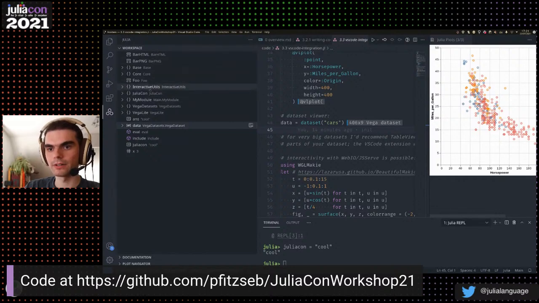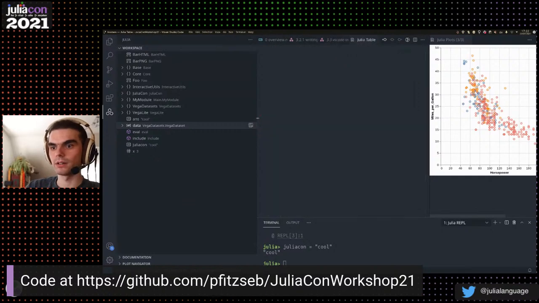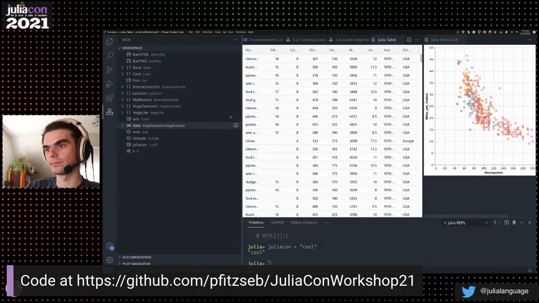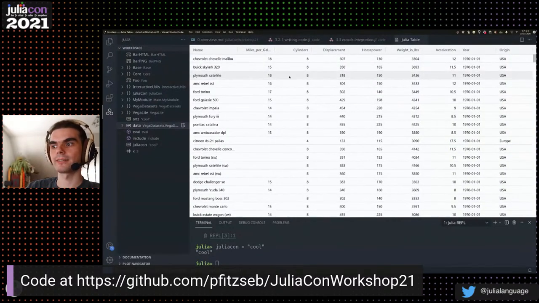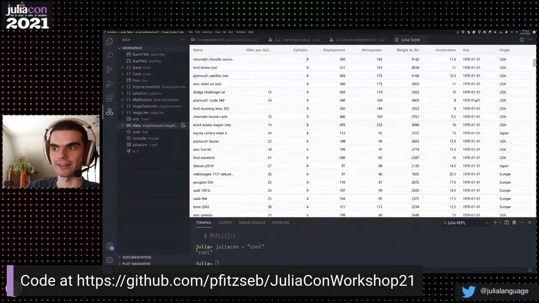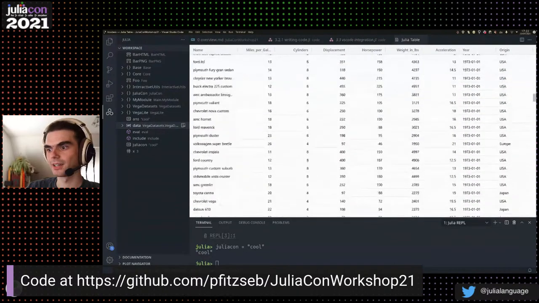If you hover over any of these, you might get this button on the right here. And it says open in VS Code, in case you can't read that. Open in VS Code for a table-like object, which a Vega dataset is, or a data frame is, or even an array is, will open up the internal Julia table viewer here. And that makes it much easier to get an overview of what this dataset contains. So yeah, basically it's a bunch of cars and info on those.